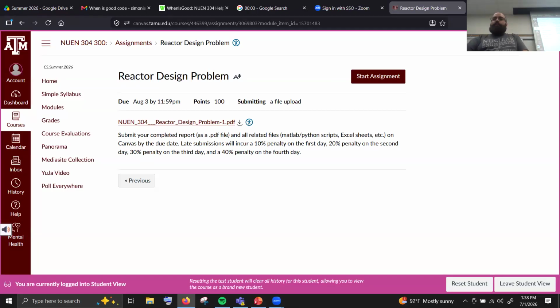But yeah, just wanted to make sure that we knew where we would end up submitting it when we submit it. And that is a firm deadline. If you turn it in after that, then you're going to get a penalty per day. That is an increasing penalty. So it'd be 10% on the first day, 20% on the second day, 30% on the third day, 40% on the fourth day. We have until August 3rd to do it.